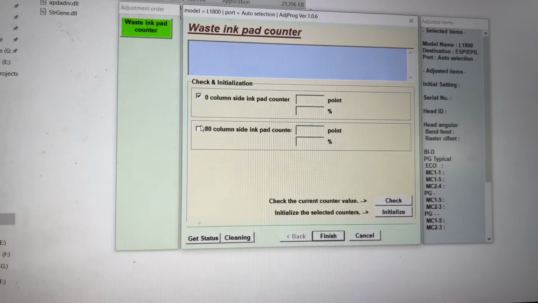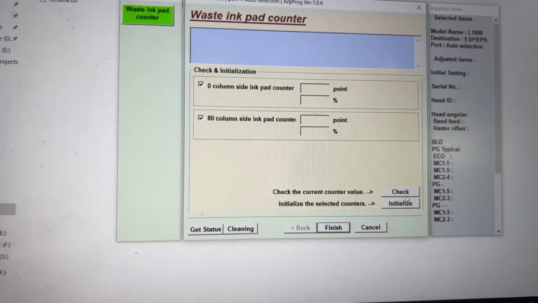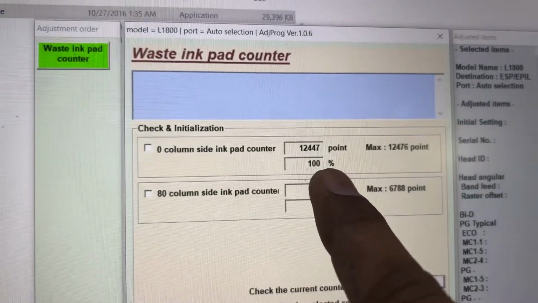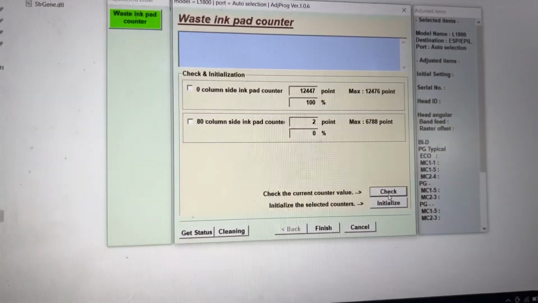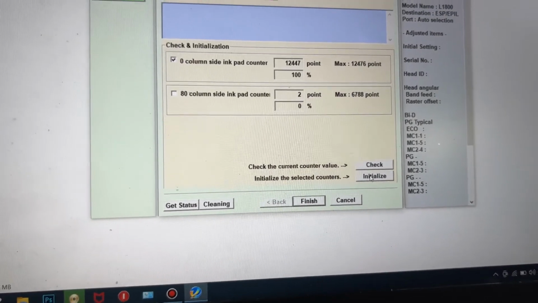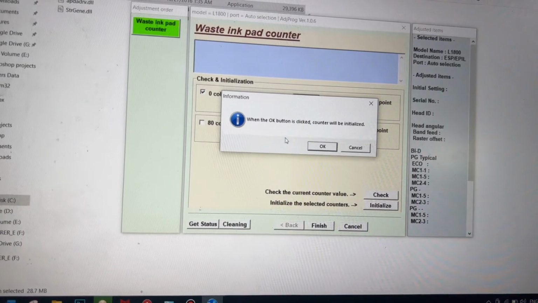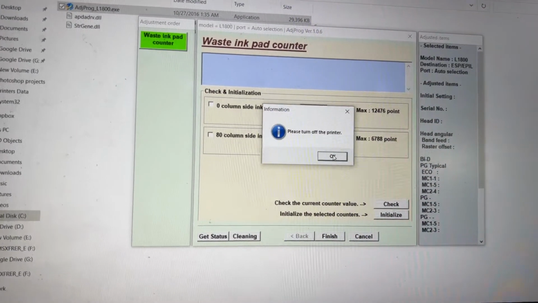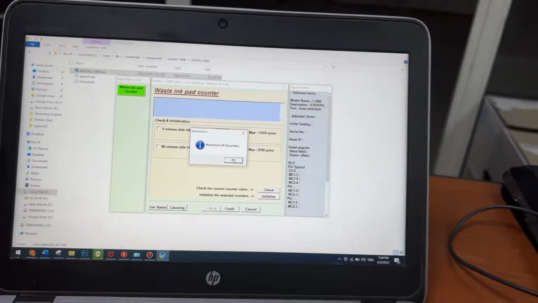Then we will check on these two icons and check the status of the printer, and you can see it's showing here 100% used. Okay, we will reset this and I will click on initialize, saying that when the OK button is clicked, the counter will be initialized. We'll press OK. It's saying that please turn off the printer. I will turn off the printer.